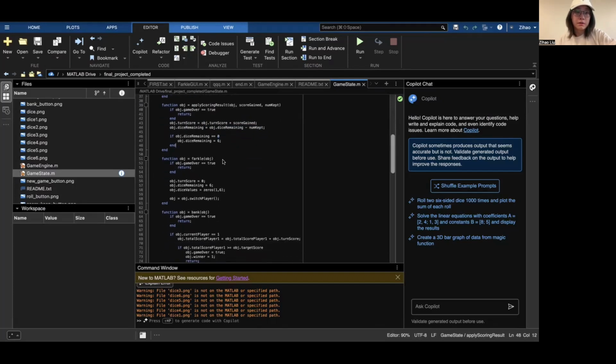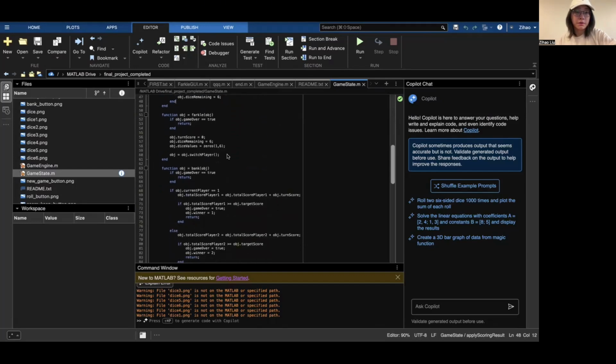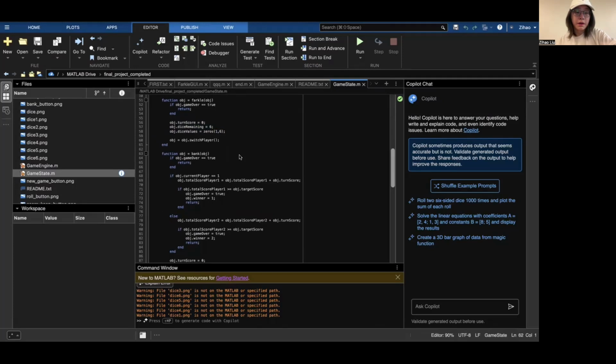The Farkle function handles the case where the player rolls but gets no scoring combination. In this case, the turn score is reset to 0. The remaining dice reset to 6, and the dice values are cleared. Then the game switches to the other player.